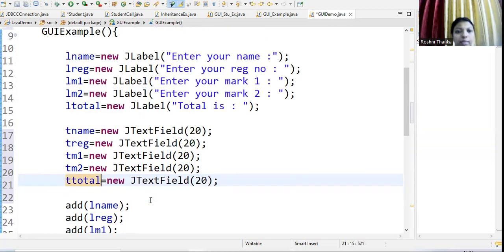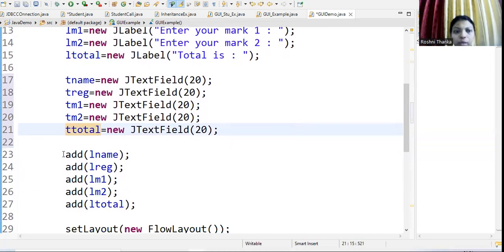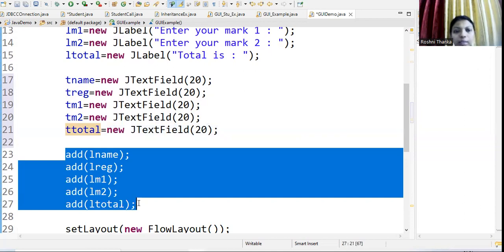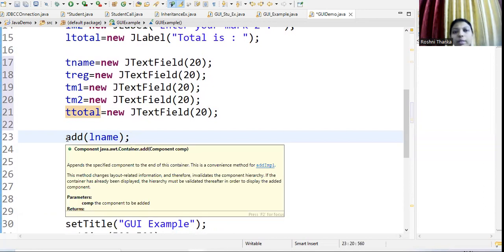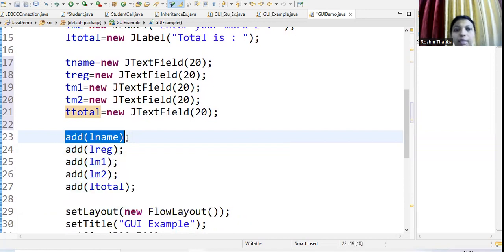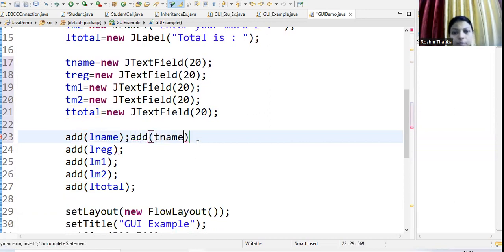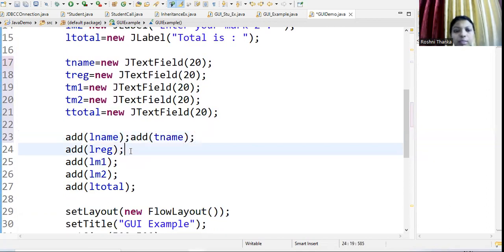So all this is ready. Now, if you don't add it, we cannot see anything. So we are going to add all these things. What order do we have to maintain? Nearby the label name, we have to add the text name, tname. Instead of writing everything on a separate line, I'm going to do it like this. You can even do it on separate lines also, but let me do it like this. I'm separating everything with a semicolon. Hope you have noticed it.